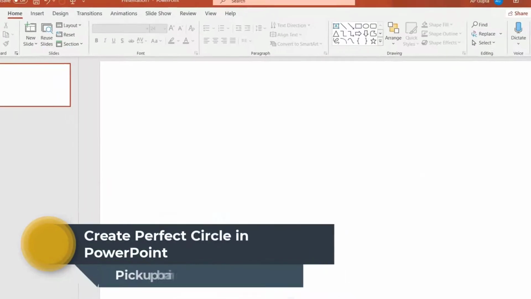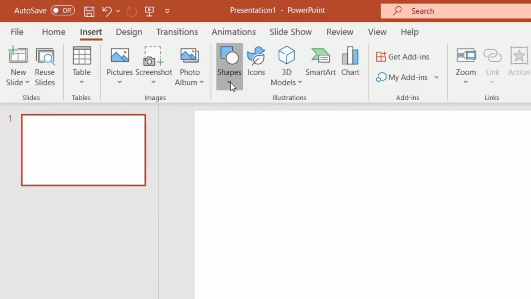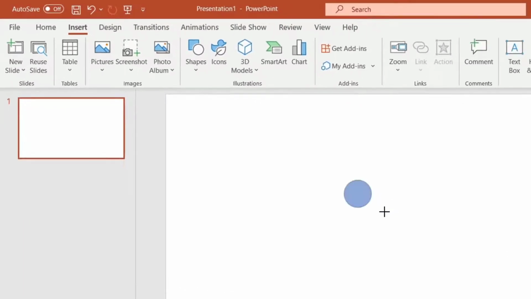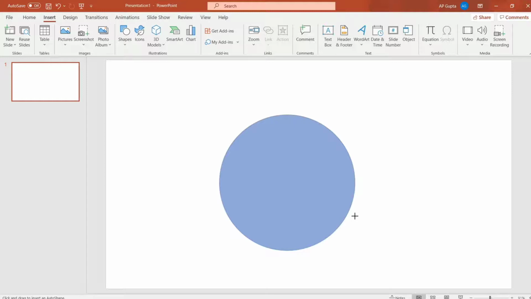I'll just quickly show. You go to the Insert tab, in Shapes, click on this oval. While drawing, just hold down the shift key so that it only makes a circle. That's all in this video.